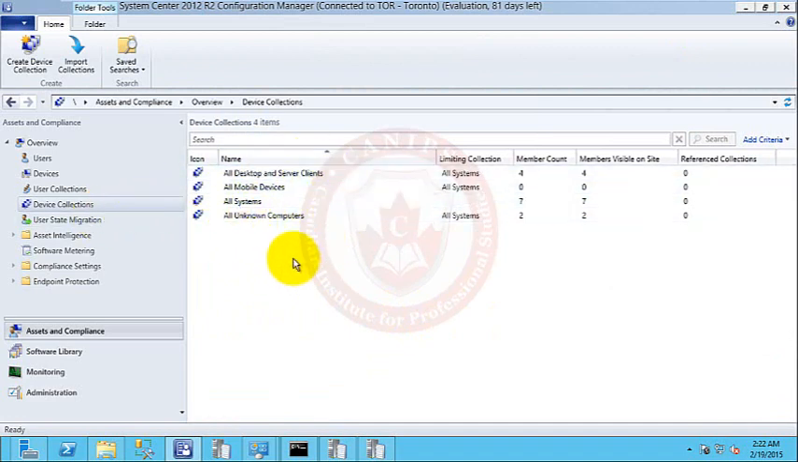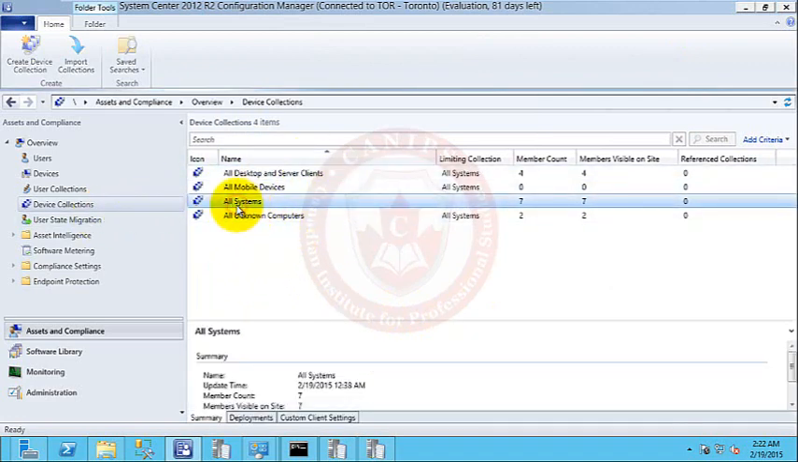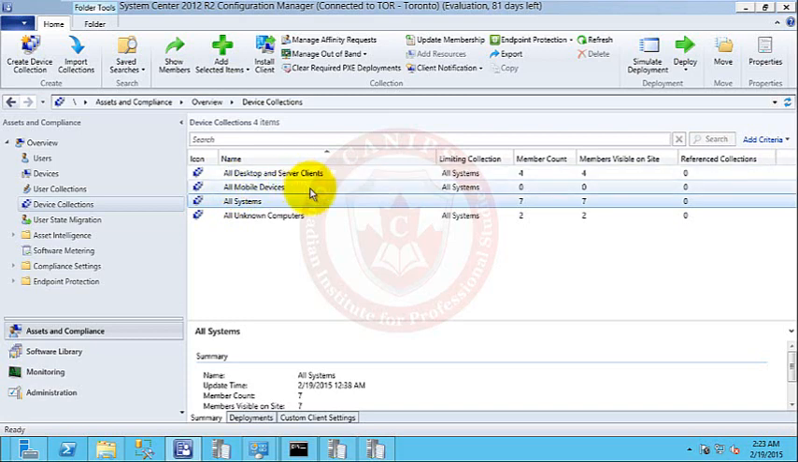So these are the default collections. I can deploy applications to All Systems. In this case, the application will be deployed to everything within SCCM, or just unknown machines that are not discovered, that are not part of the domain, and they're just discovered, or maybe errored machines.